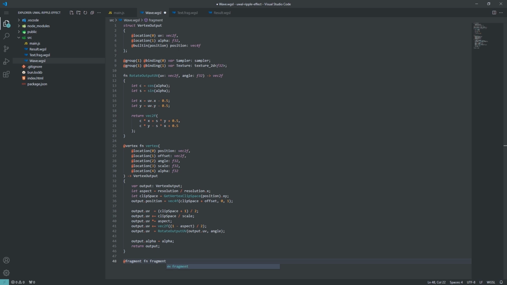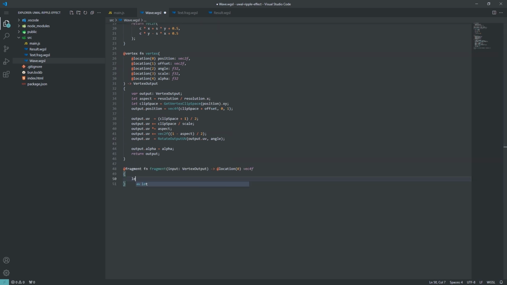The fragment shader in this pipeline will be as simple as accepting the vertex's output struct, sampling wave's texture using UV coordinates, and returning its color with the alpha channel multiplied by the alpha value from the vertex buffer.